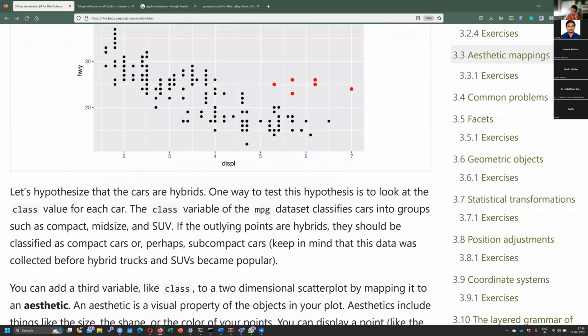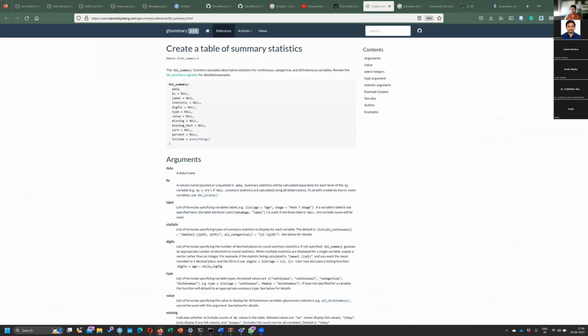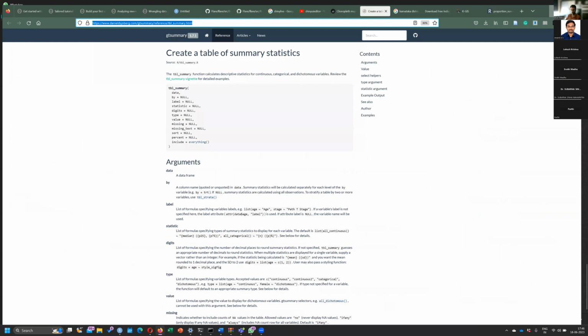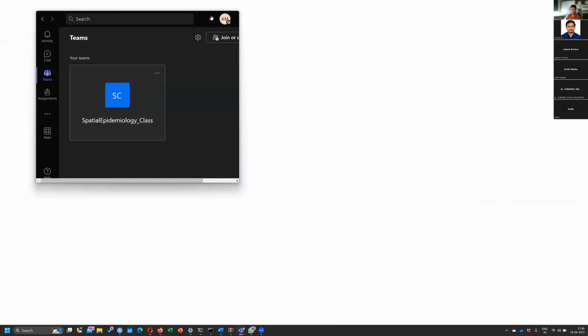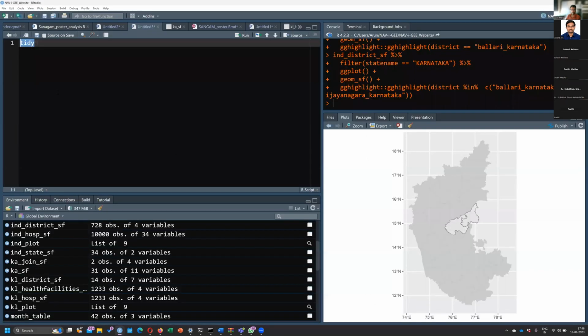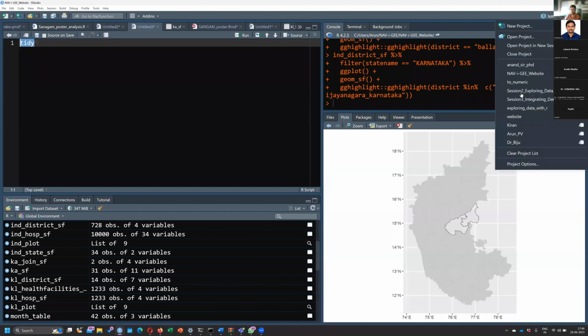Am I audible? Yes, sir. I had an internet power cut here, but luckily I'm using my mobile phone internet. You're still able to see my screen, right? Yes, sir. My laptop might get slow, but let me.